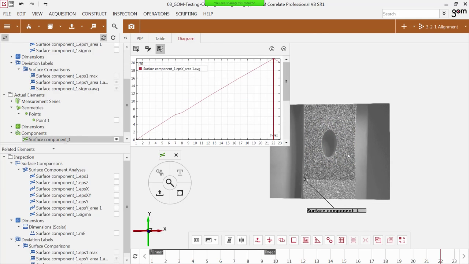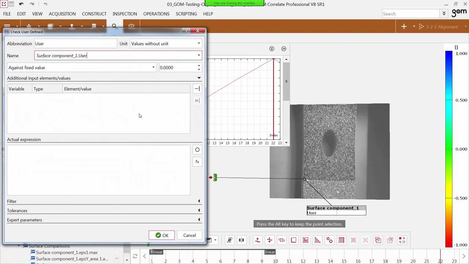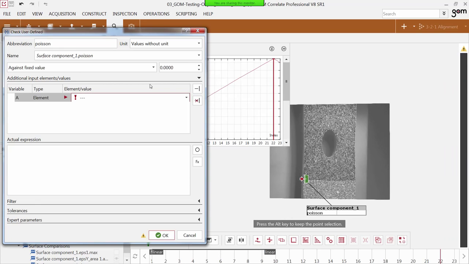We have a surface component, go back into inspect and check. Now user defined, because we want to check the whole surface. So therefore we need this user defined, not the scalar value, we want the surface based value. So we use this. First thing again, call it Poisson. Name is also done.